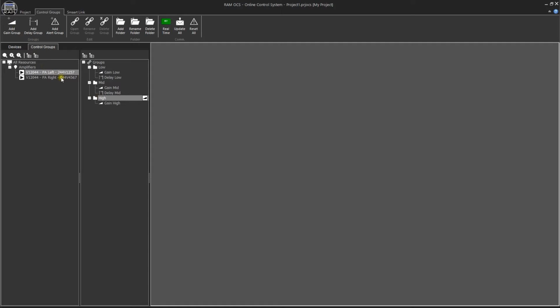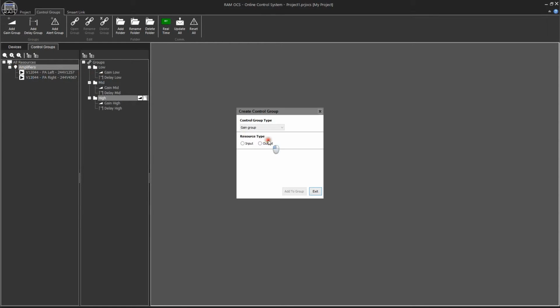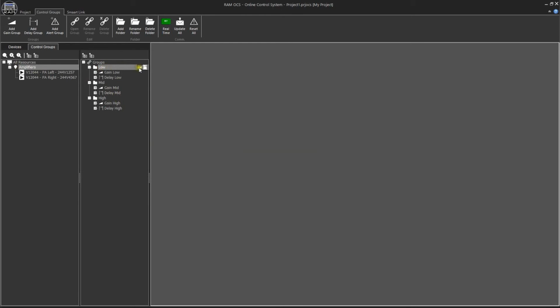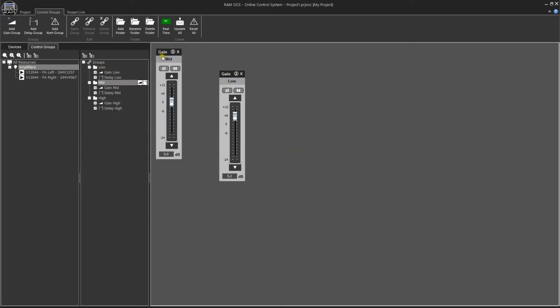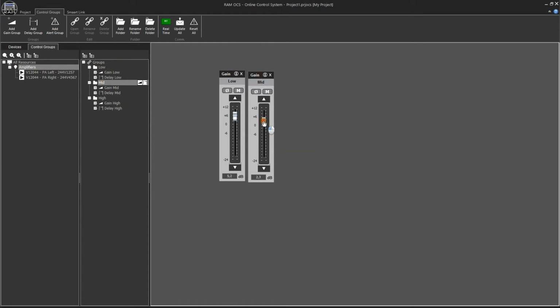For example, to control the level of low ways, we need to drag the amplifier zone over the gain control of the low ways, and select the output resource type, and channels A and B. Once we have done this with all the resources, we can click on the button of each way to add a virtual gain head in each of the outputs, in this case.